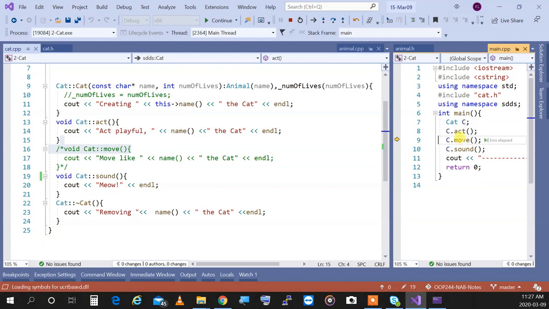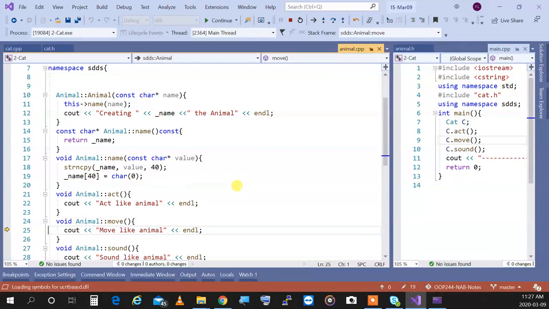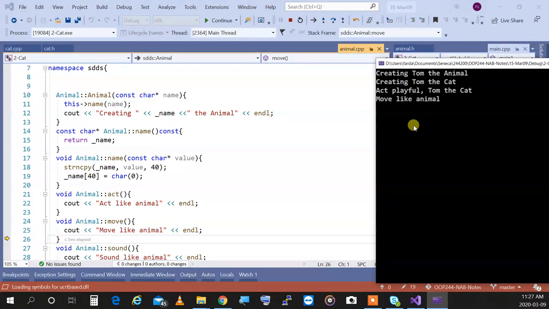But now I go to move. When I go to move, I say cat, move. Cat doesn't have a move. I did not implement any move. Problem? No, because the parent, the animal, has a move, right? Therefore, it's going to say, no problem. I'm going to go to the action that I inherited from the parent. Therefore, I'm going to go there and move like an animal, not like a cat, because cat didn't improve the movement of the animal. Therefore, it goes out.